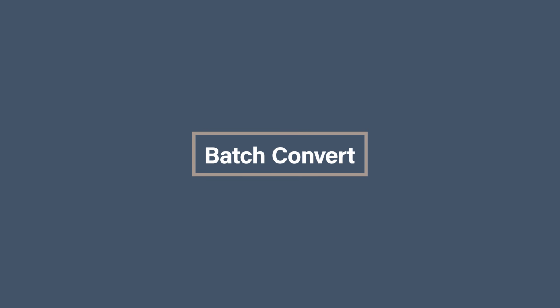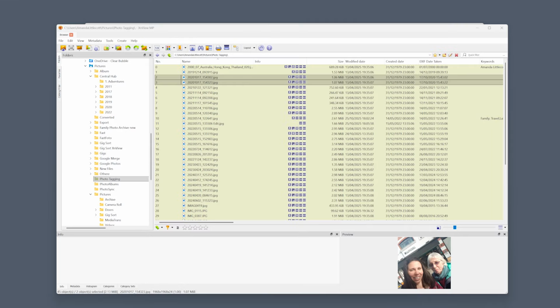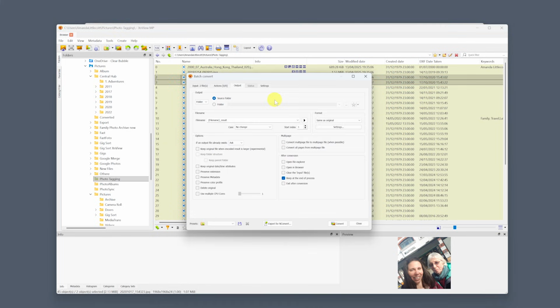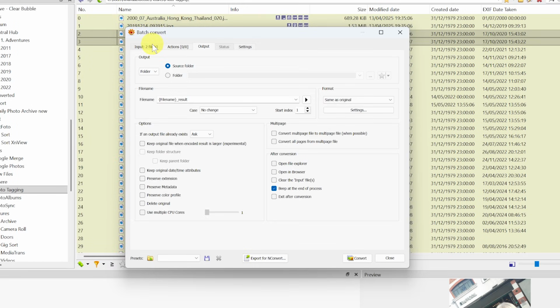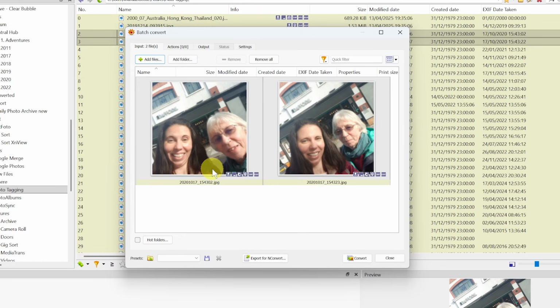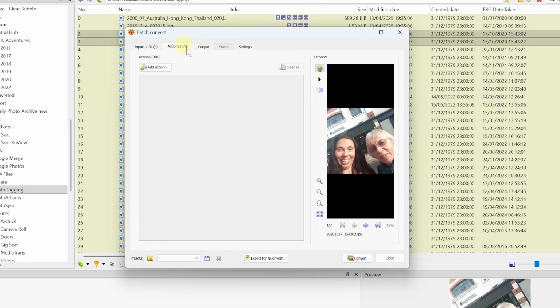Batch Convert. Batch Convert is your go-to when you want to resize, reformat, or clean metadata for lots of photos at once. It's quick, flexible, and can even chain multiple edits together in one go. To batch convert, first select the images you want to batch convert and go to Tools and Batch Convert, or the icon in the toolbar. In the Input tab, check your photos are the ones you want to change. Next, go to the Action tab, and this is where the magic happens. Click Add Action and choose what you want to do.